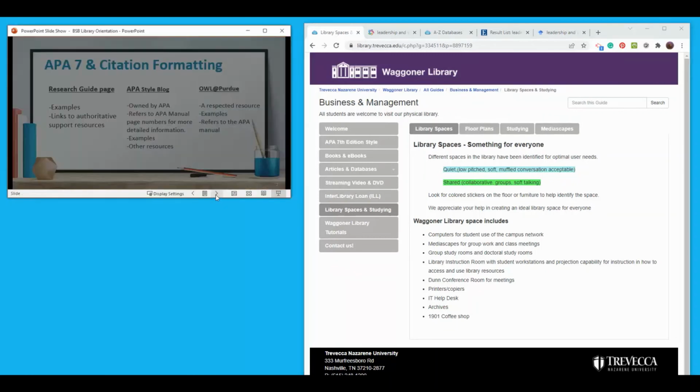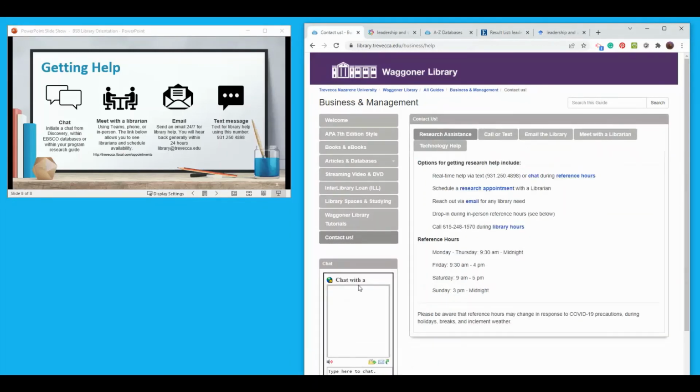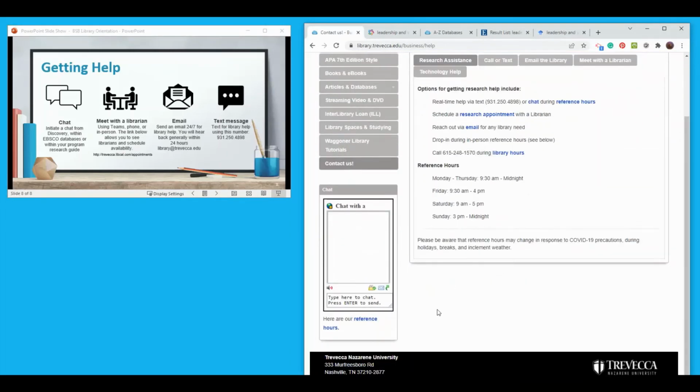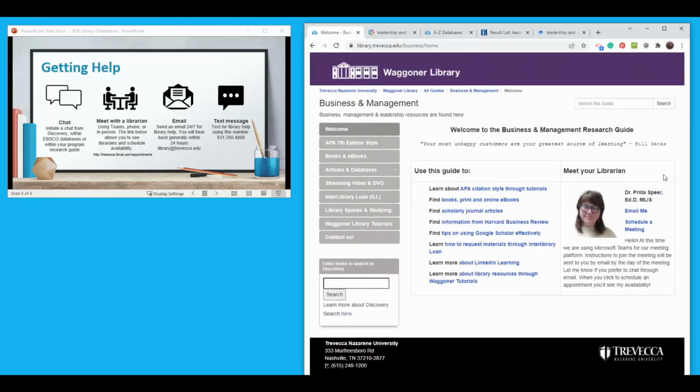To get in touch with us, there are four ways you can get in touch. The number one would be chat. Chat is great for a quick question. If you have something more detailed that you need more assistance with, please schedule a meeting with a librarian. On the main page, it says schedule a meeting. This goes to the same place, but you can schedule a meeting. You can email the library 24/7. You can also text message. Please take advantage of these opportunities to connect with a librarian if needed.